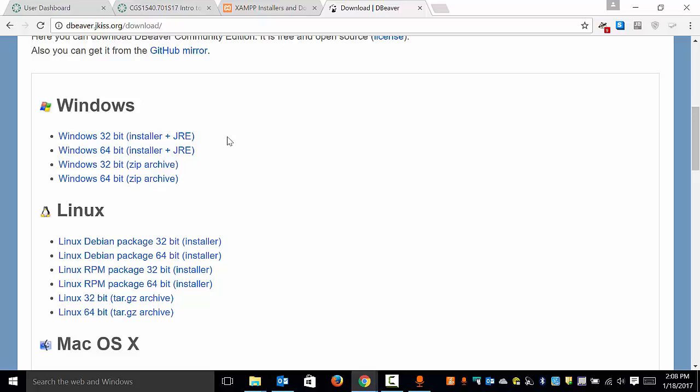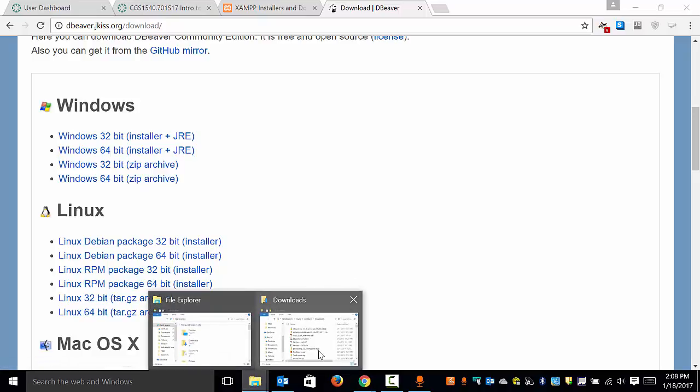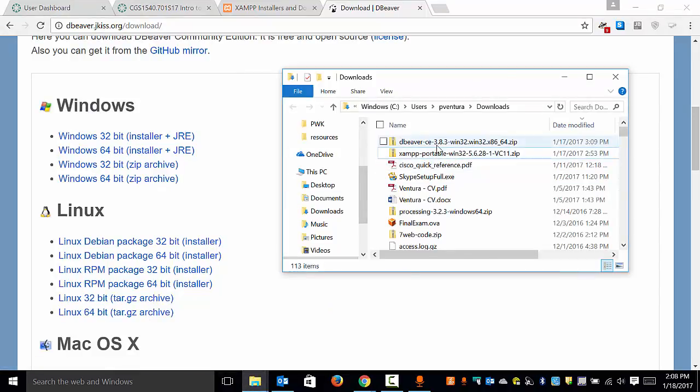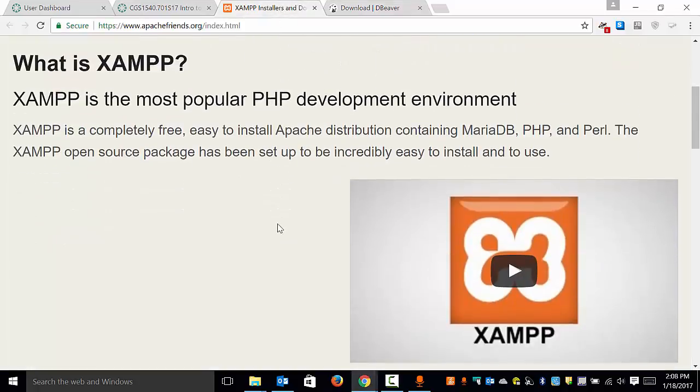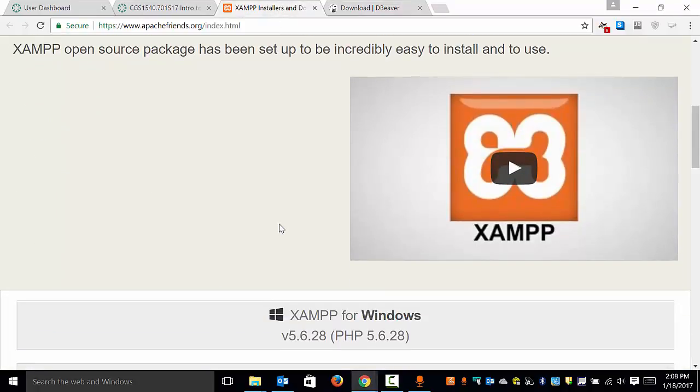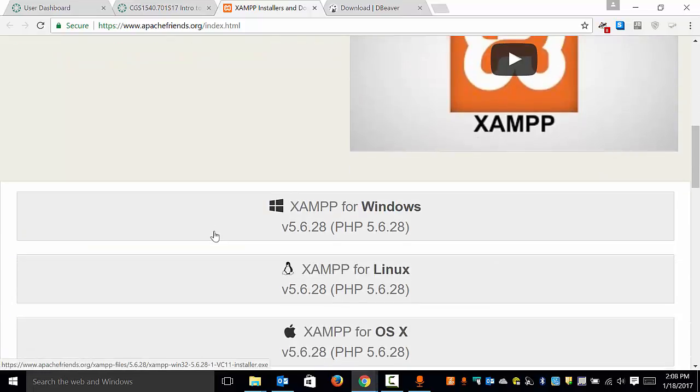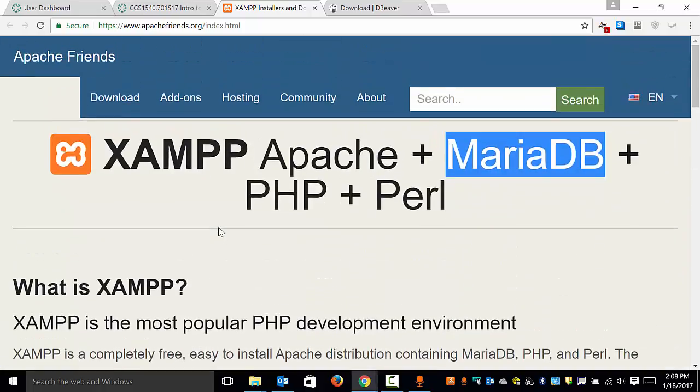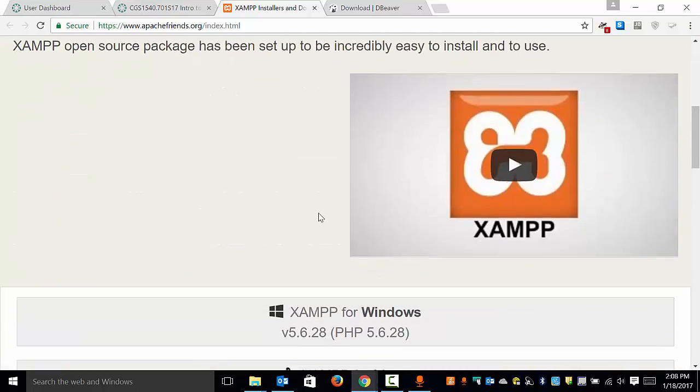In my case, I already have the JRE installed, and it's a 64-bit JRE, so this is the one that I have downloaded here. It's right here in downloads. Right there's my zip. As for XAMPP, there's a couple of different ways you can use it. The way that I typically use it, I don't actually do the install directly. So I'll show you what we do.